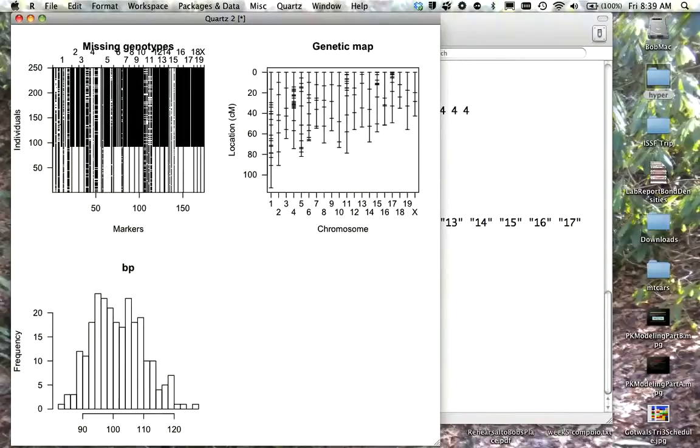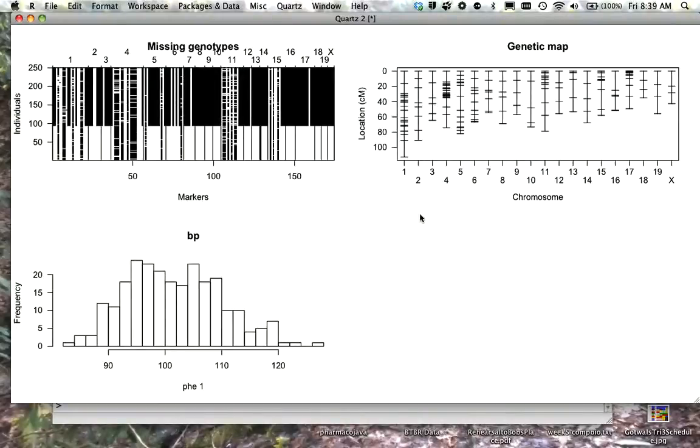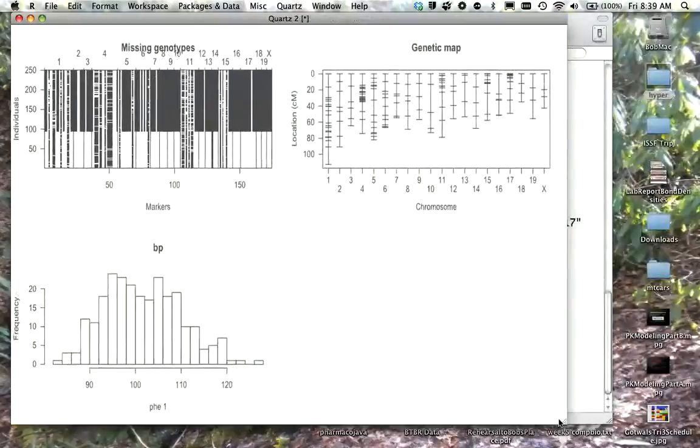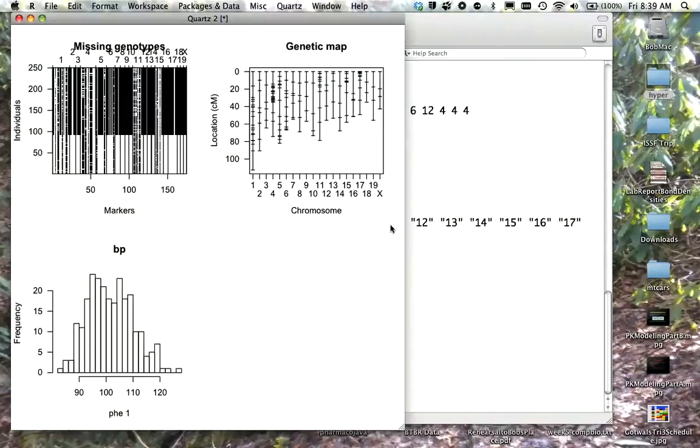And it shows me 250 individuals on the y-axis, and you can spread this out a little bit so it stretches. And what we see here is all the missing genotypes. You notice that a lot of the chromosomes have a lot of missing data, and that's okay. That's typical of what you get here.